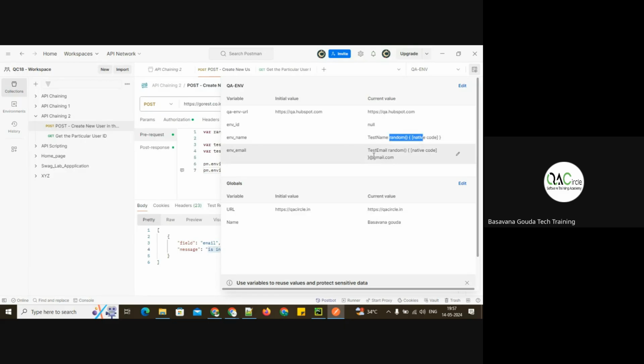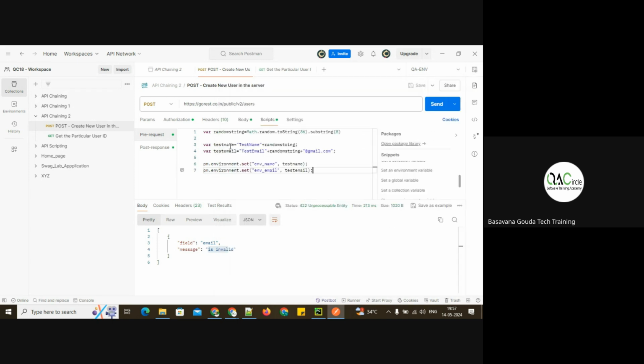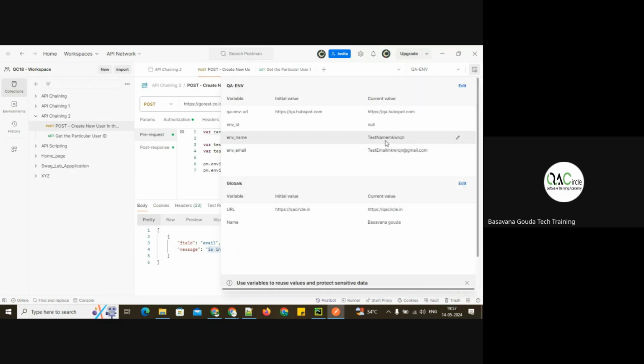There is a mistake in the code. Okay, variable is equal to random string we have taken. Okay, then random off, I have missed it here. While writing a code, I have to use random off. Save and send. Okay, let me see here now. Okay, yeah, it is generating some random name and a random email.